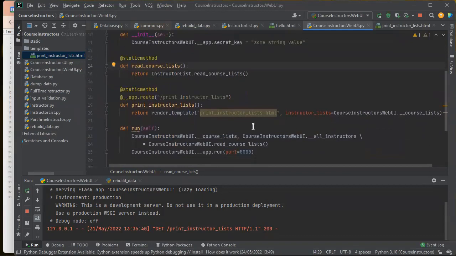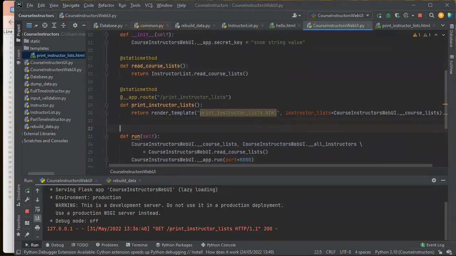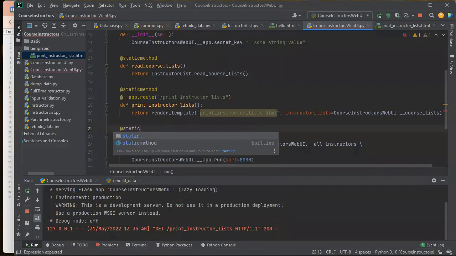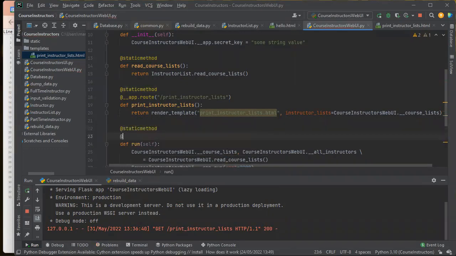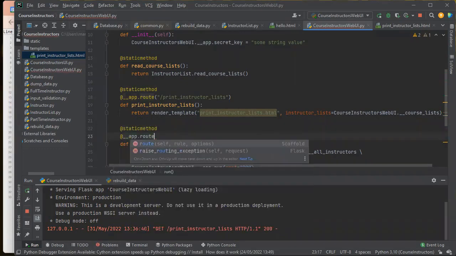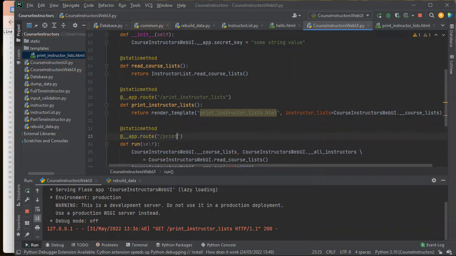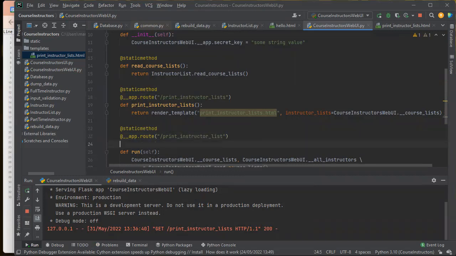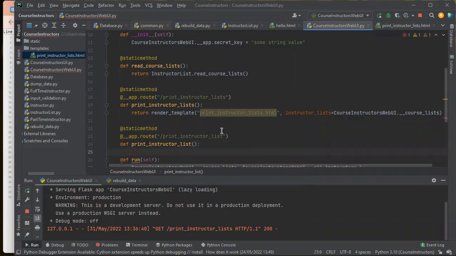So I'm going to, once again, have an endpoint for that. So static method app.route, and this one's going to be print instructor list. And then there's going to be a view function for that called print instructor list. And then the first question is, well, okay, so how do I get the list that the user wants to print?